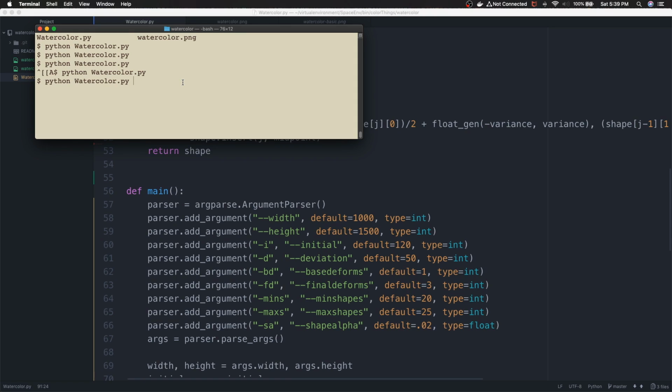Watercolor.py. Okay, so we've got width and height. Let's make this width and height a little bit bigger just so we can see what it looks like. So we'll say width of 2000, height of 3000. Let's do height 1500.